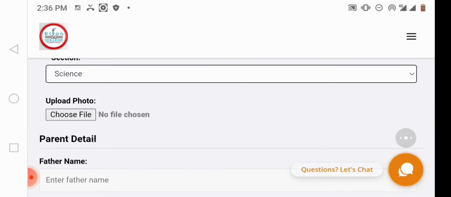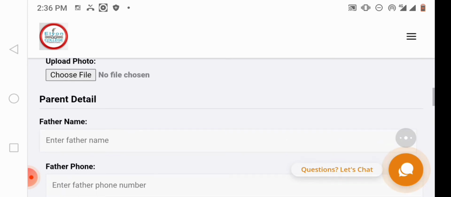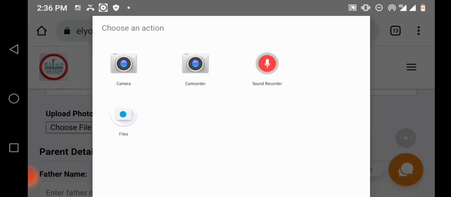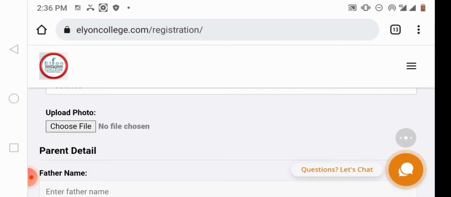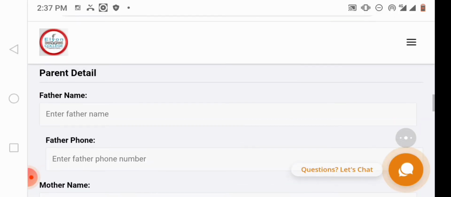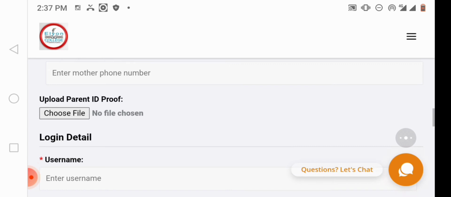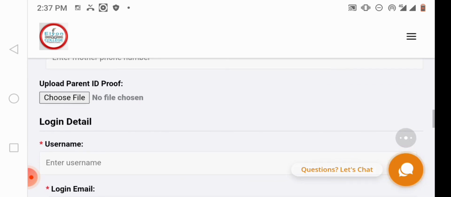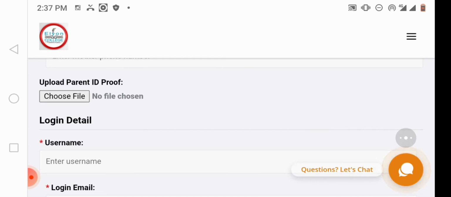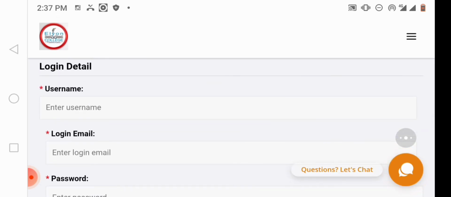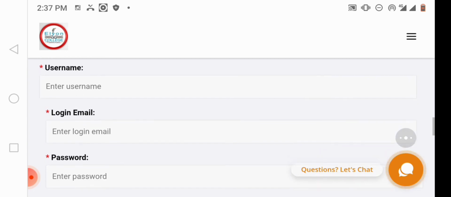Then next, I upload a snapshot, a passport of the child, either from what I've snapped on the phone, or you can snap directly using a clean camera, or select from device. Then we enter father's name, father's phone number, mother's name, mother's phone number. Then we upload ID of any of the parents, either international passport, national ID card, any voter's card, any valid ID can be uploaded here, and it can belong to any of the parents. Then we have this place where you need to enter username, login, email, and password.